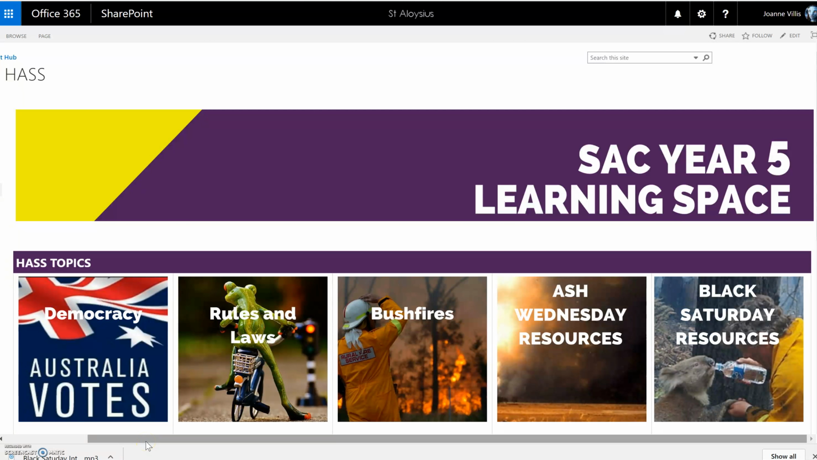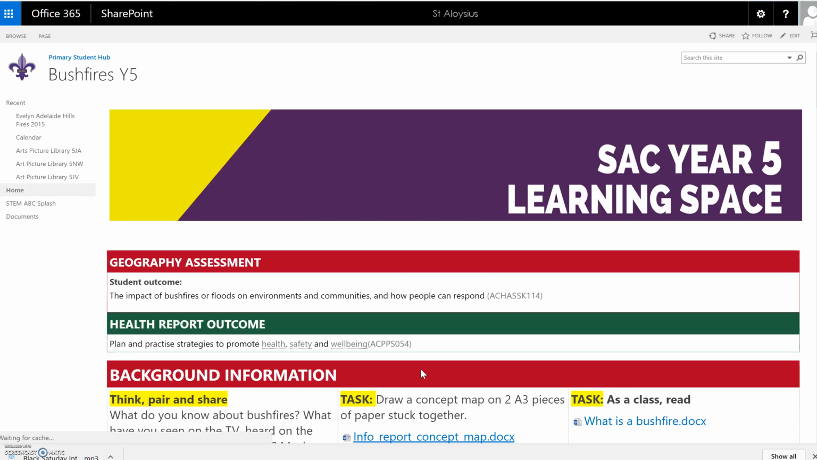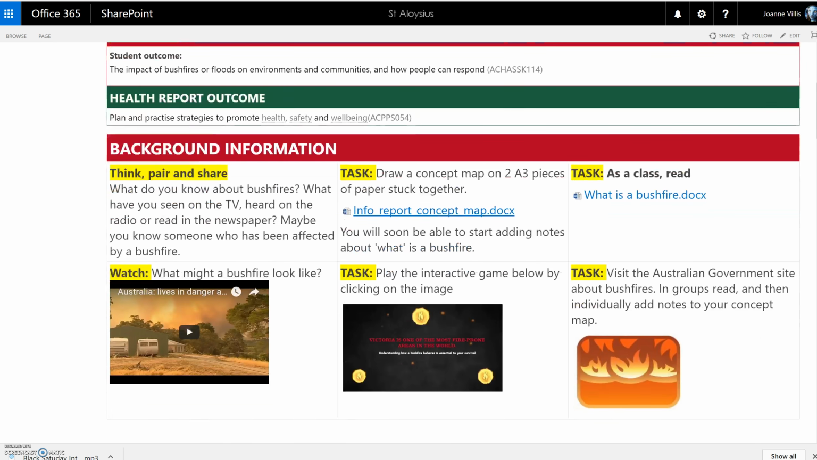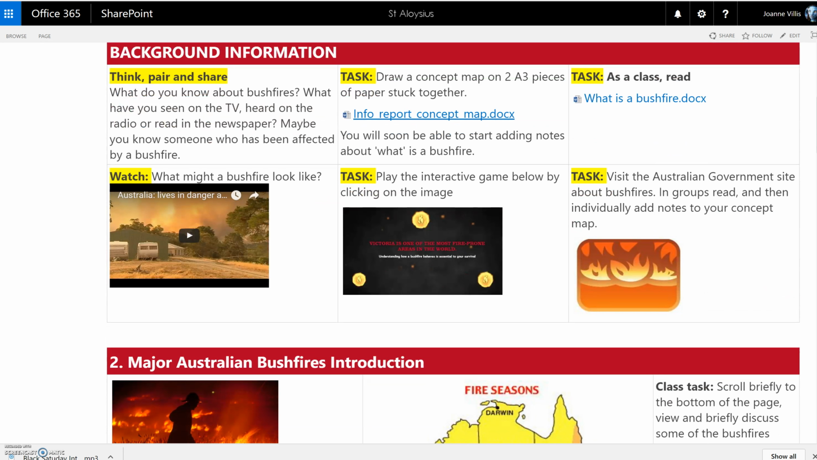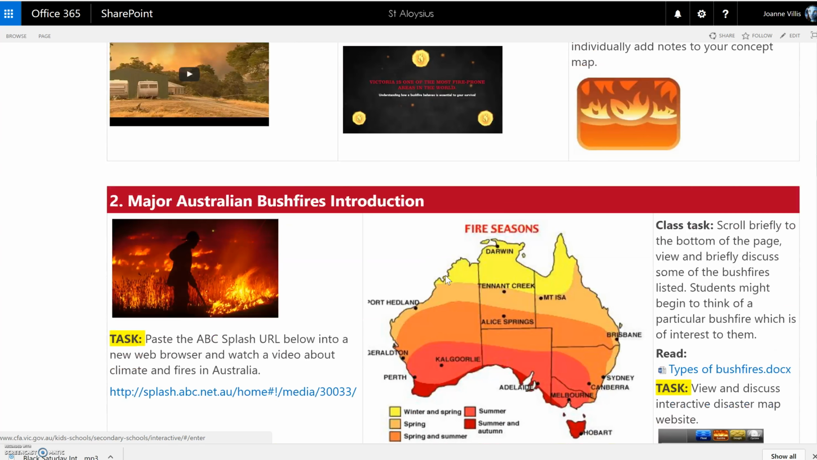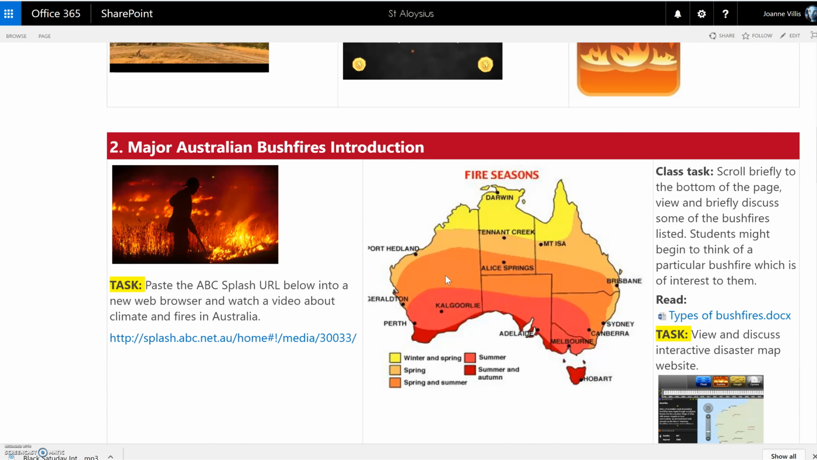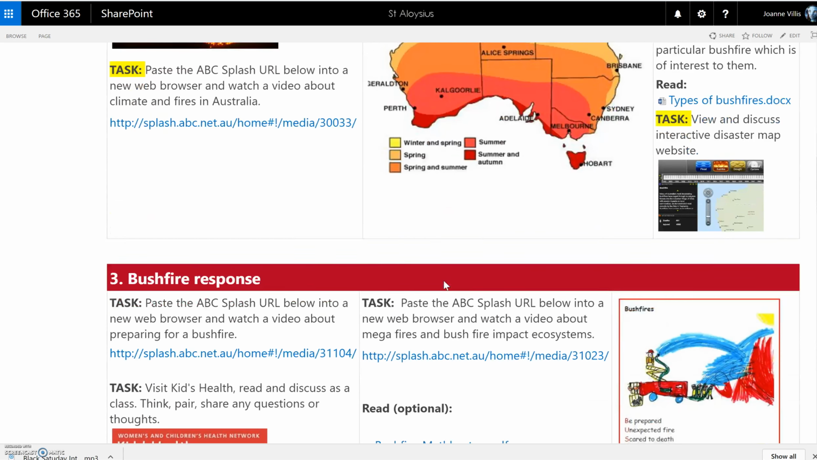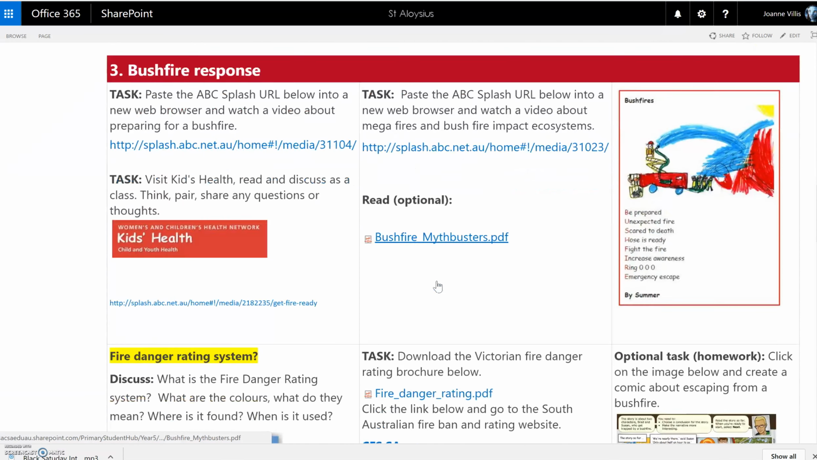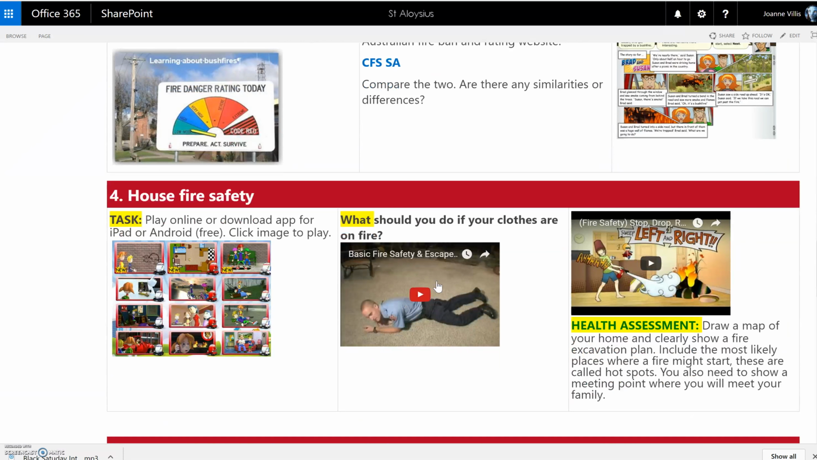This is my SharePoint page for bushfires. When I click on bushfires, I can see that I have my assessment. I've got background information with tasks, think, pair and share, links to videos or embedded videos, interactive games for students to play, looking at the major bushfires as an introduction and how they impact Australia, looking at bushfire response, house and fire safety and what students can do to be safe in their own home.